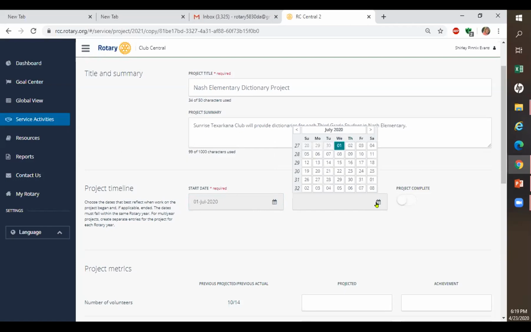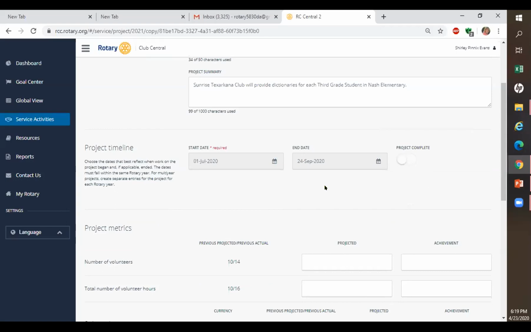And then your end date would be the date that you and the principal agree on for when you're going to deliver. So we're hoping school starts again in the normal time, but we're just going to say that we're going to deliver the dictionaries on September the 24th. But these dates can change. Once I deliver the dictionaries, then I'm going to hit that project complete button there, but I'm going to uncheck it because it's not complete.